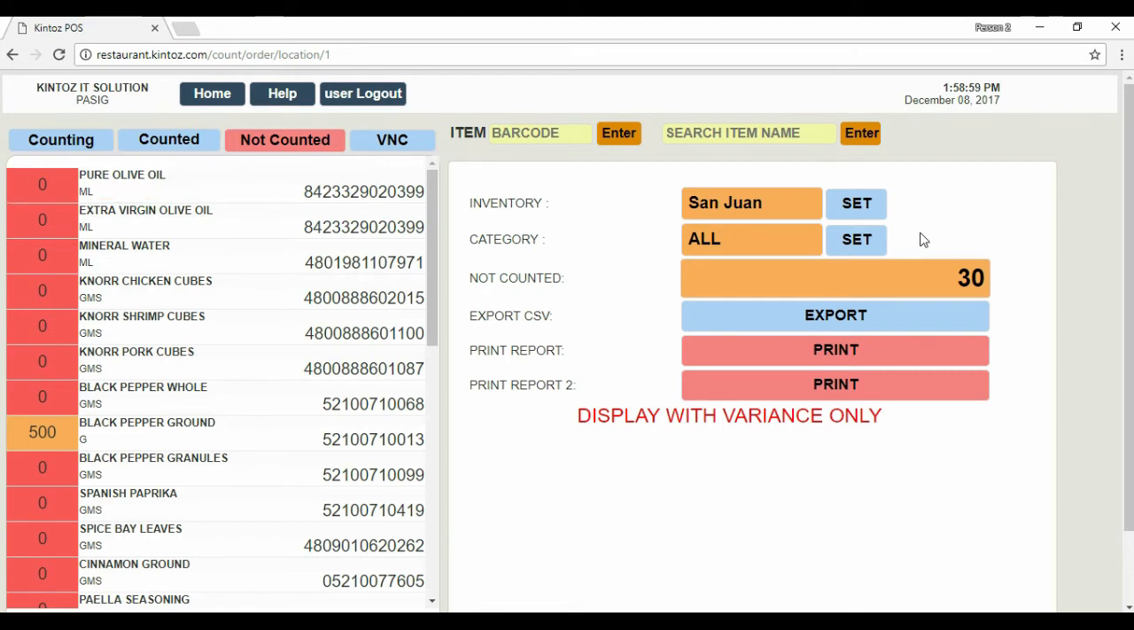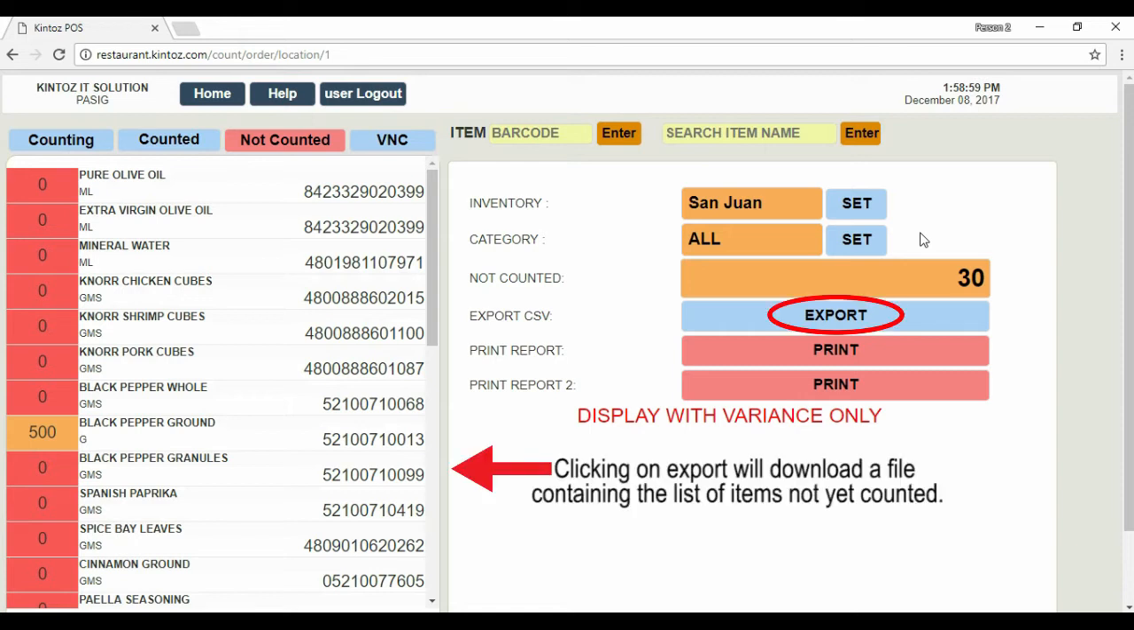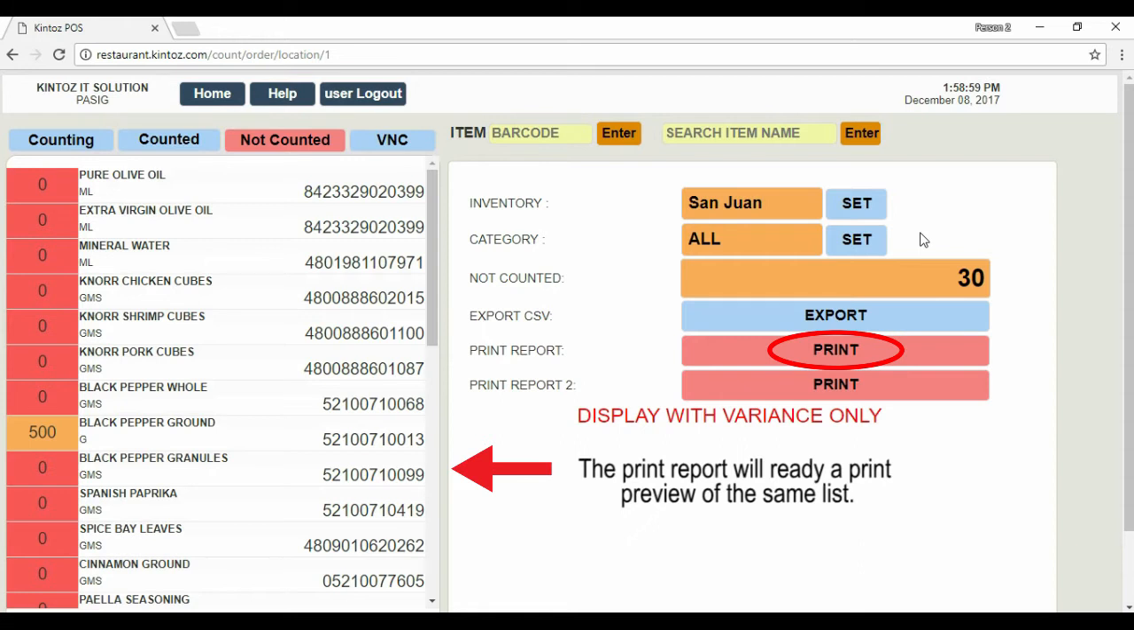Notice on the lower right, we have three buttons. Clicking on Export will download a file containing the list of items not yet counted. The print report will ready a print preview of the same list. The second print report will ready a summarized version.